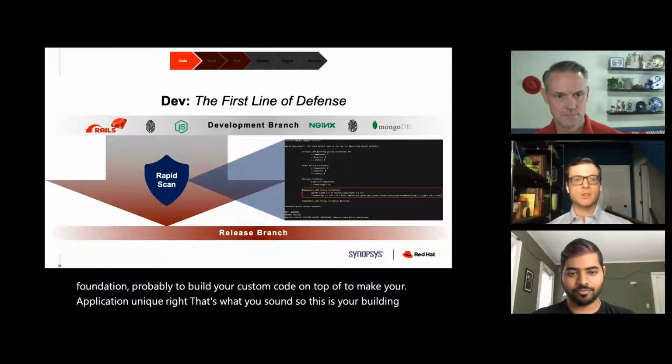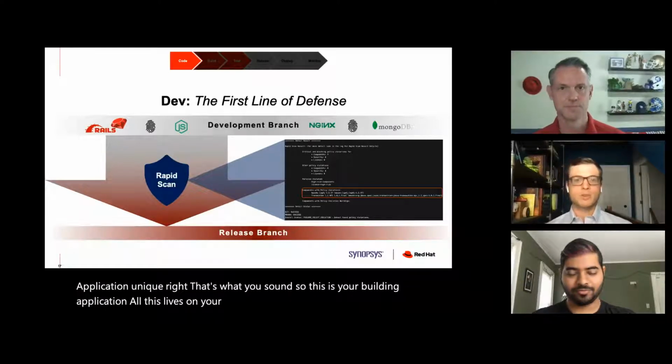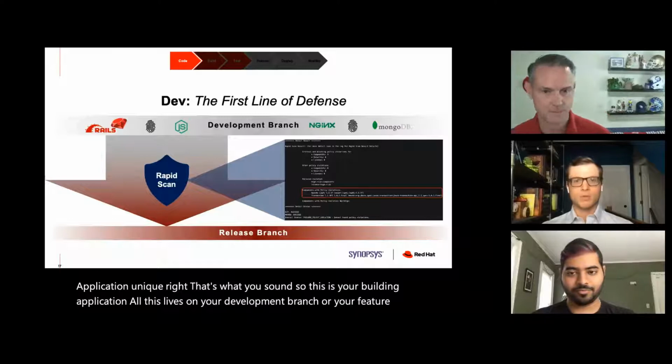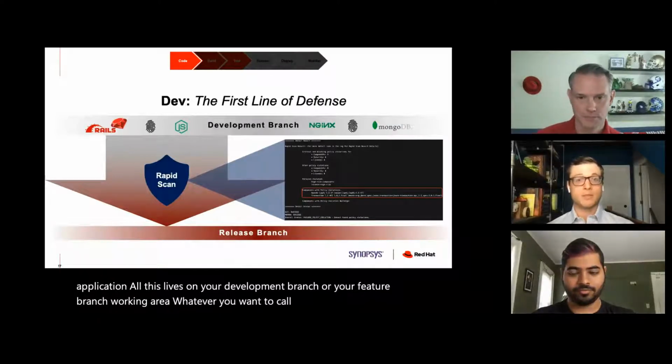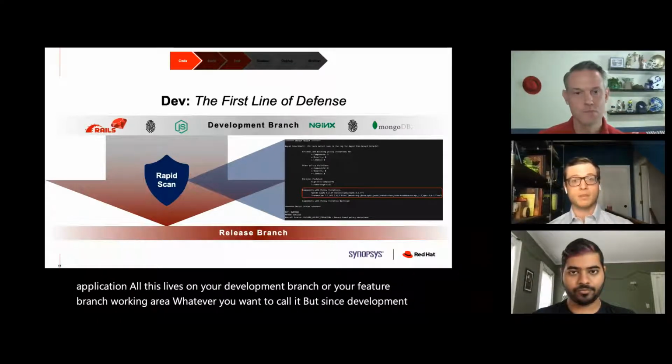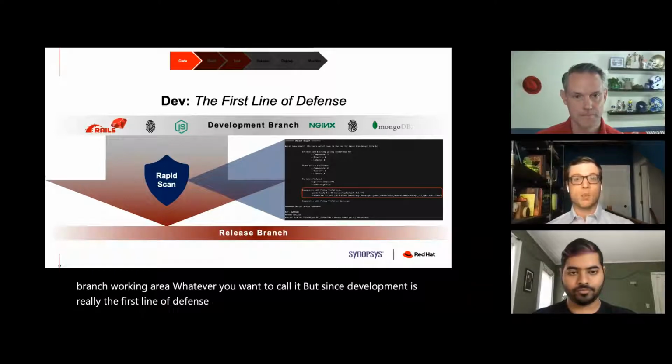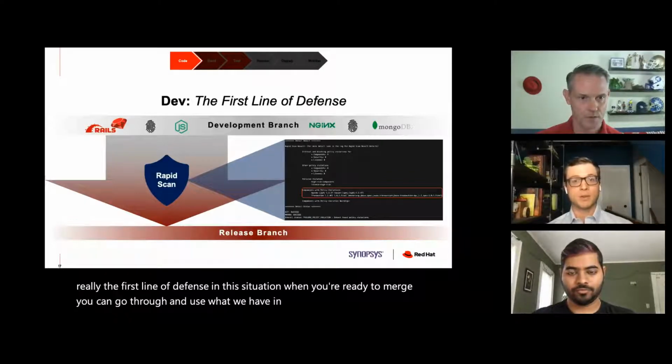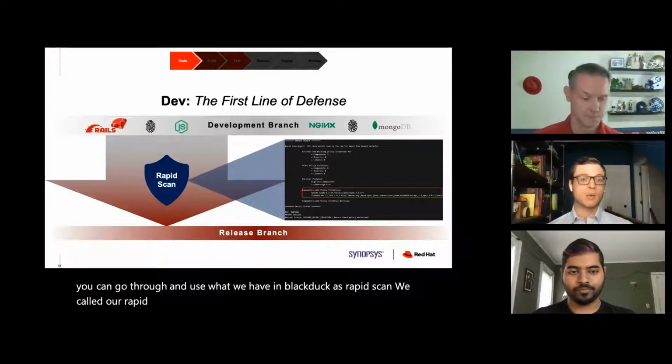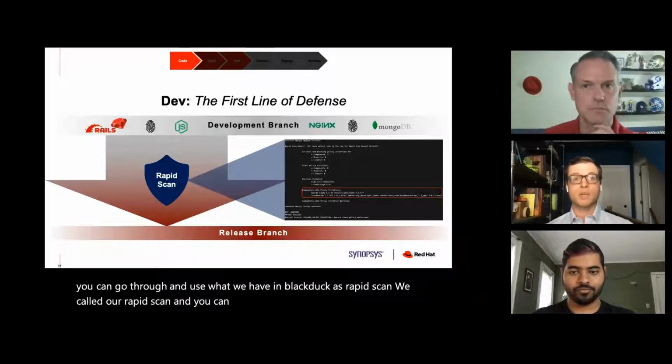All this lives on your development branch or your feature branch, working area, whatever you want to call it. But since development is really the first line of defense in this situation, when you're ready to merge, you can use what we have in Black Duck as a rapid scan. We call it our rapid scan. And you can evaluate dependencies against predefined policy.